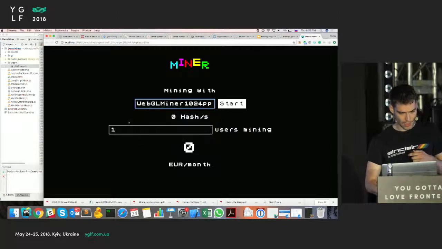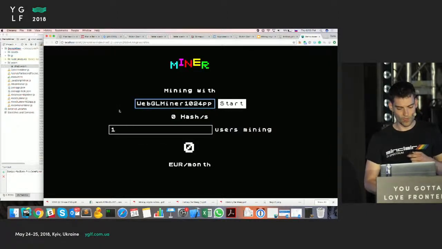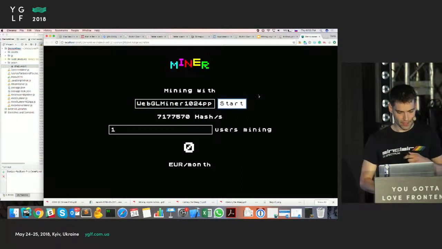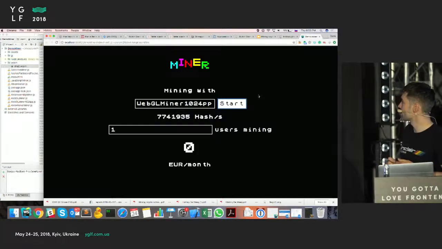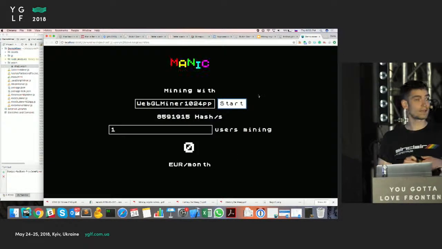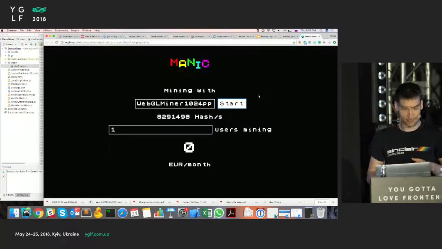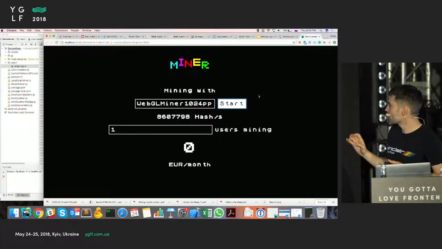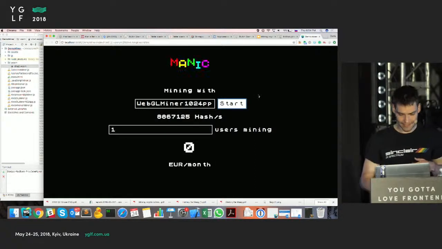And here we have a WebGL miner with 1,024 pixels, hashes per pixel. And here we have a really interesting result because it's basically a 200 times improvement. Now we have almost 9 million hashes per second. And then let's see how much money is there.